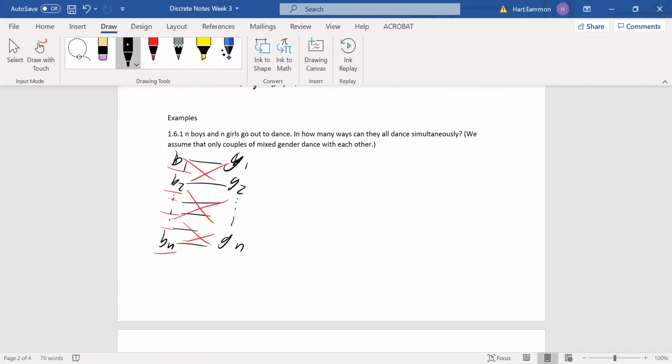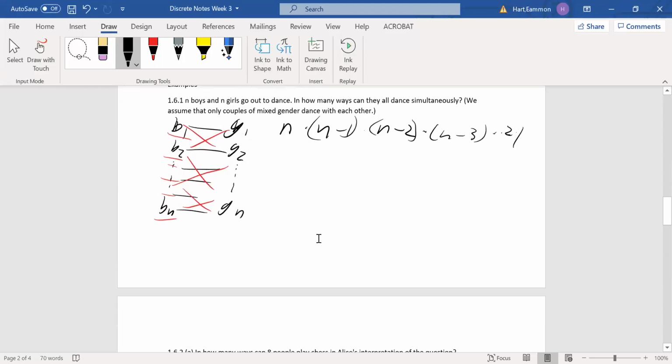So we have n options for the first one times n minus 1 for the second one, because whoever this first boy is matched off with, the second boy cannot dance with, times n minus 2 for the third boy. Again, times n minus 3 for the fourth boy, all the way down to 2 times 1 for the last few boys. So this is just n factorial.